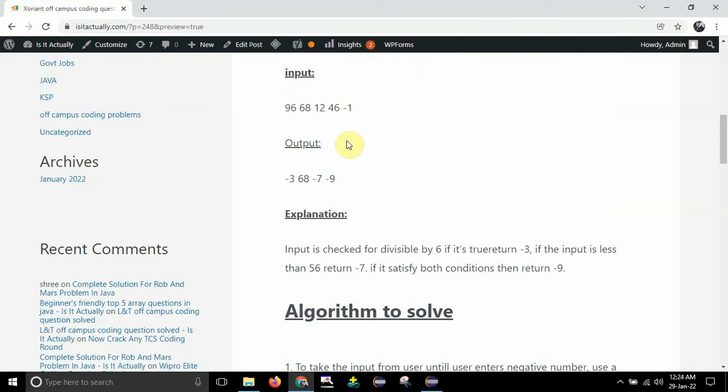Got it? So the output will be something like this, because you can see the last digit of 96 is 6. So it is an internal number and that should be replaced with -3. Done. Then 68: the last digit is not 6, and it is not less than 56. That means it is not satisfying either condition. At that moment I should not change the number, so I'm printing it as it is.